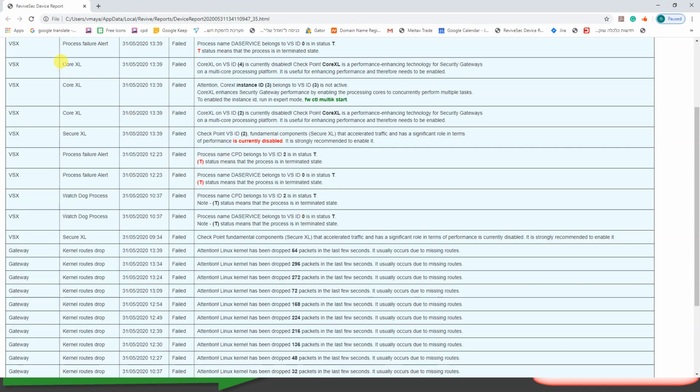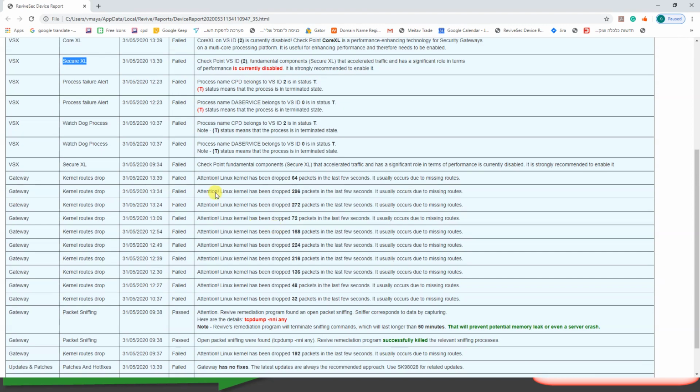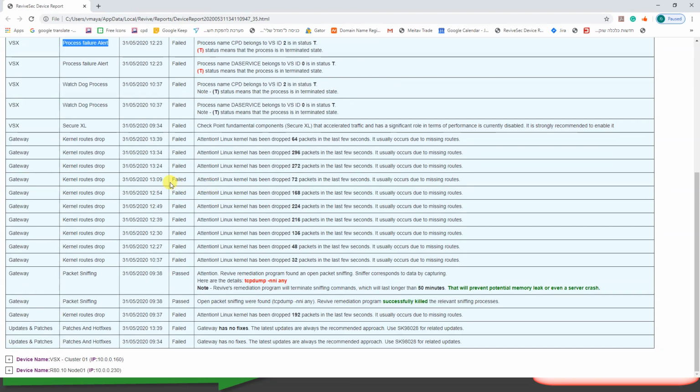We can see some issues on Core Excel and Secure Excel. We can see some process failure alerts. We can see some kernel drops, and we can show the customer how many drops the Linux kernel has had in the last few seconds and so on. We can also see some packet sniffing, and we explain to the customer the implications of such processes, and that if they stay on the firewall for a very long time, they can even crash the firewall. So we inform the customer that we will kill the process after 50 minutes if it lasts more than 50 minutes, and so on.